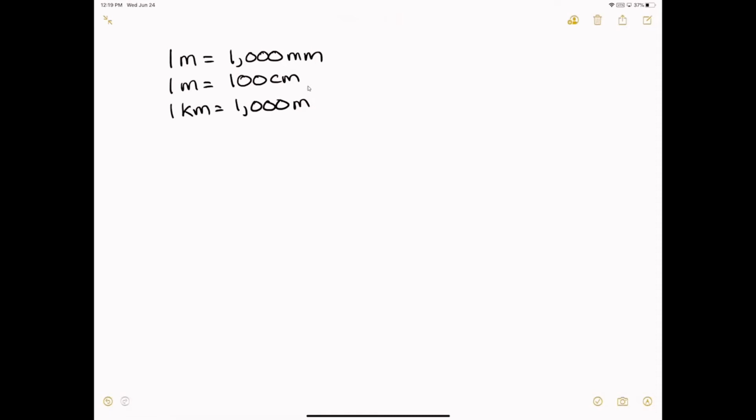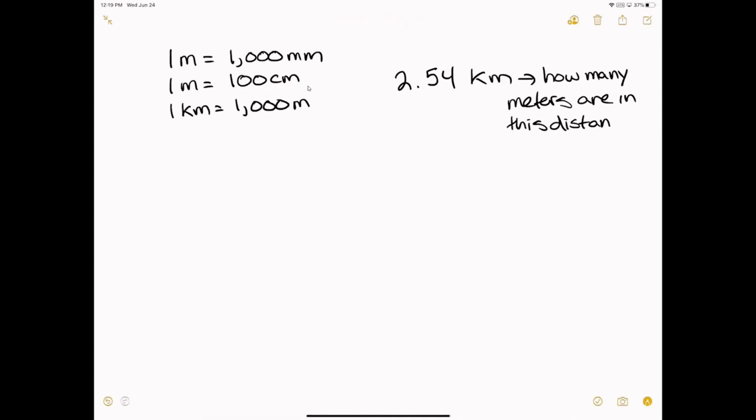So I'm going to give you 2 examples of conversions. Let's say I have 2.54 kilometers. I want to know how many meters are in 2.54 kilometers. That's probably a pretty simple conversion. I have this conversion factor right here. 1 kilometer is 1,000 meters.